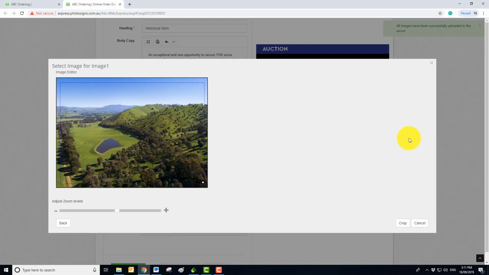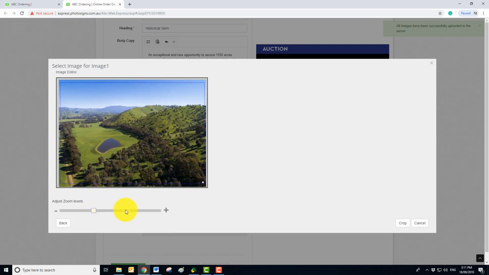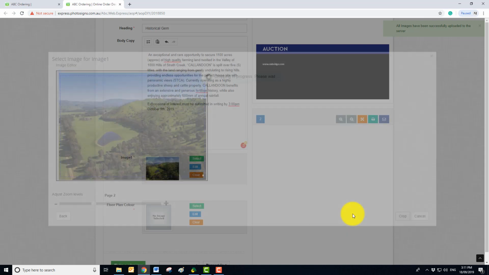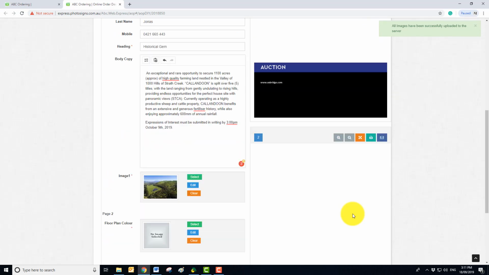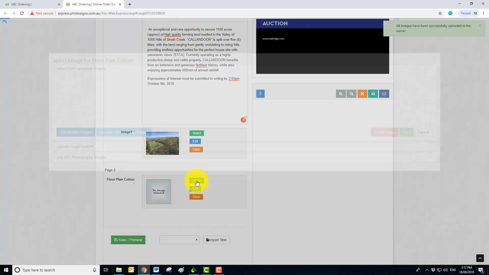That looks great. Don't forget zoom out, zoom in. Make sure it sits within the blue lines. Edge to edge. Crop. You'll notice that your postcards also have room for a floor plan, so select the floor plan.